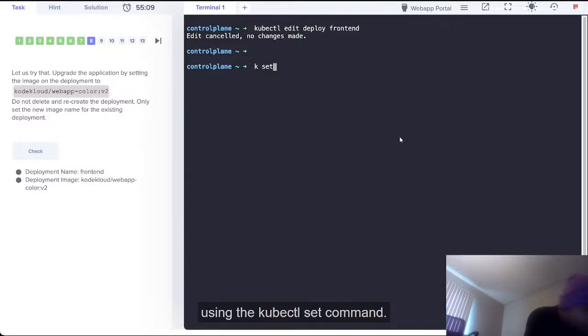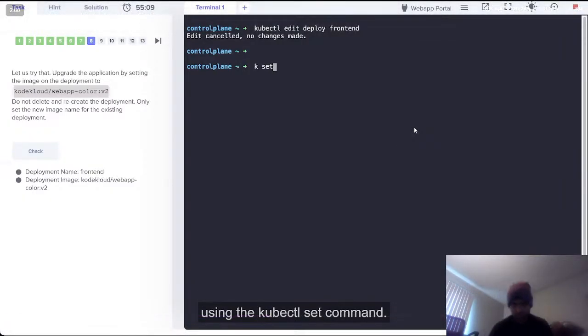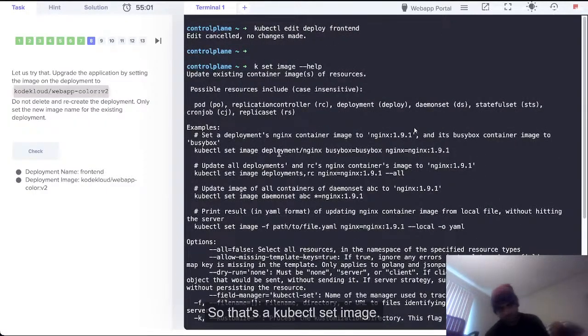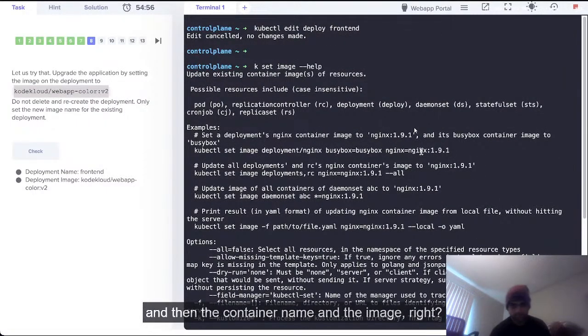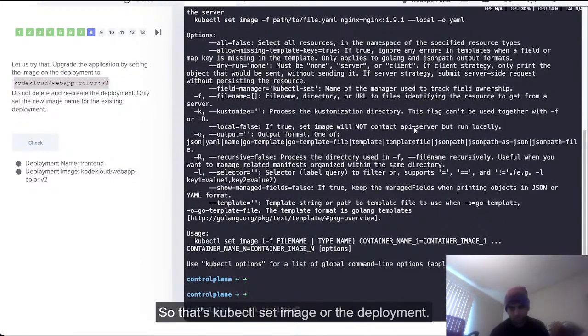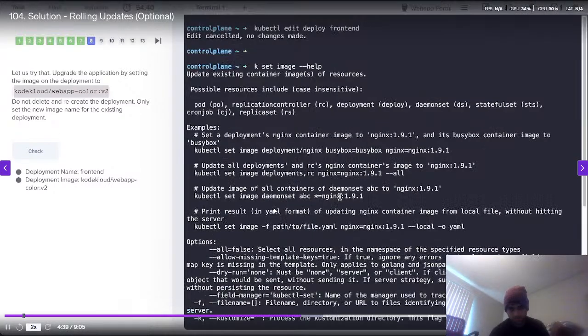The other way around is the set command, so you can do a set image. Let's run the help to find that out. That's kubectl set image. You can say the deployment name, and then the container name and the image, right? So let's try that. The deployment name is front end, and we need to find out the container name.